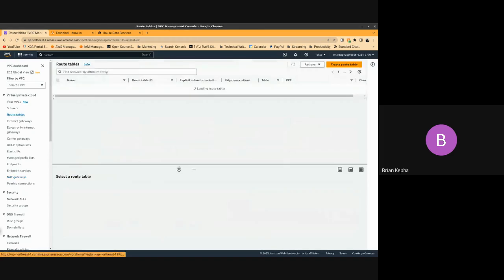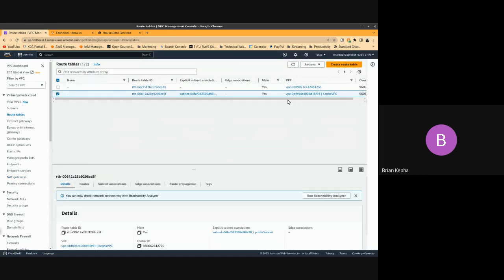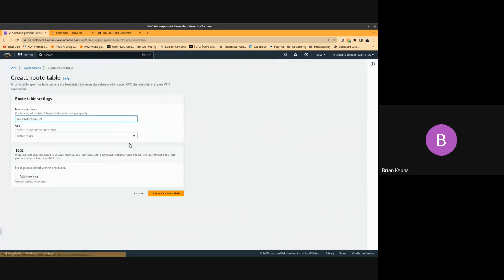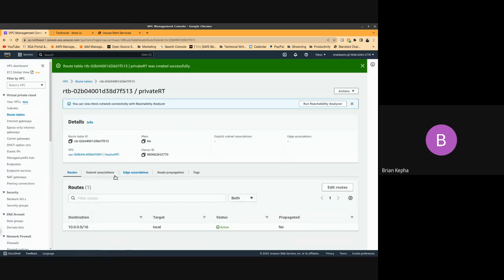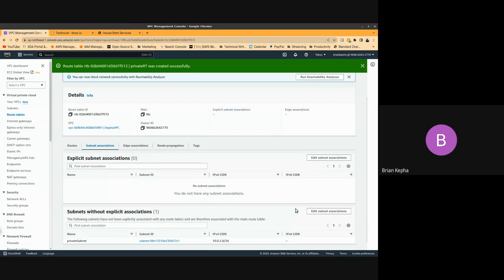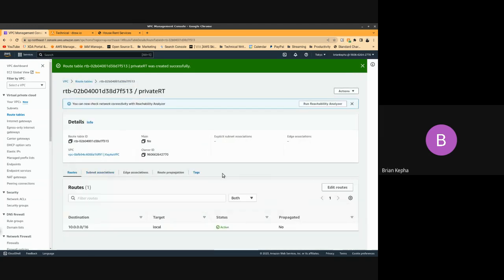Okay, the next, let's go to route tables. Now we go to route table, let's create a new route table and call it private route table. Then you're going to select Kafka VPC, and then create this private route table. Now the private route table usually comes specifically with what? What do you see? It comes specifically with a destination.